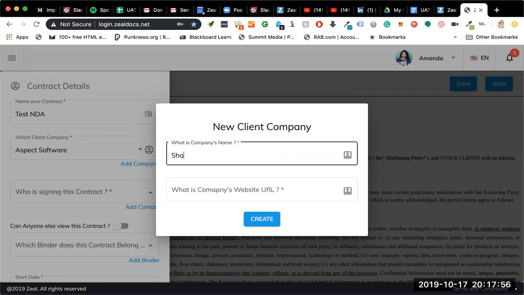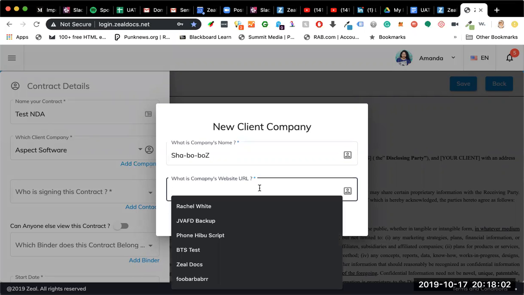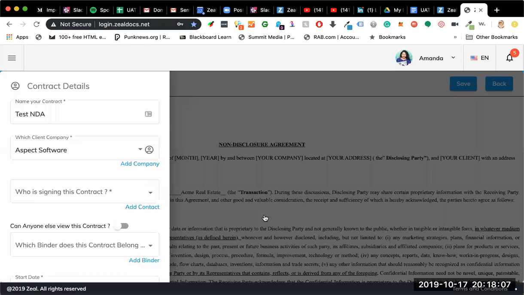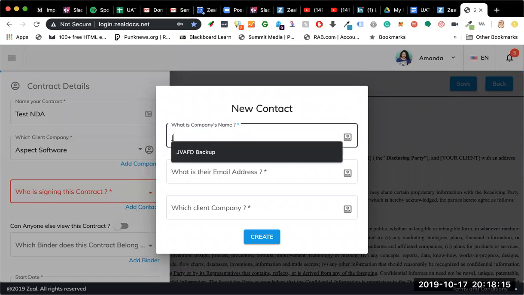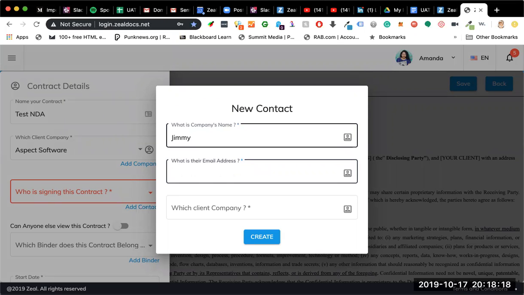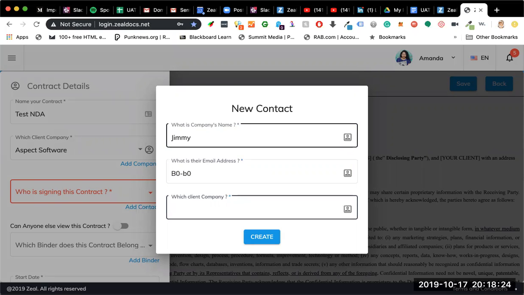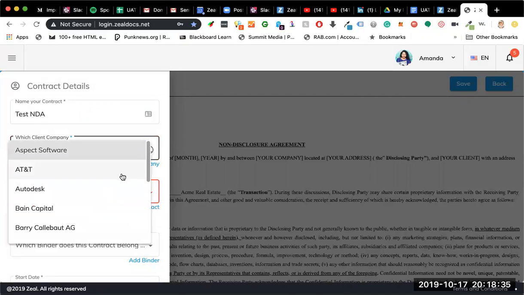Shaboom. Shabobo. Okay. Oh, doesn't matter. It's just populating, so you're fine. Yeah, which is cool. I know it'll integrate once it's there. Sign this contract. Let's see. Jimmy. Bobo. Bobos. Oh, and it accepts that email. Okay.